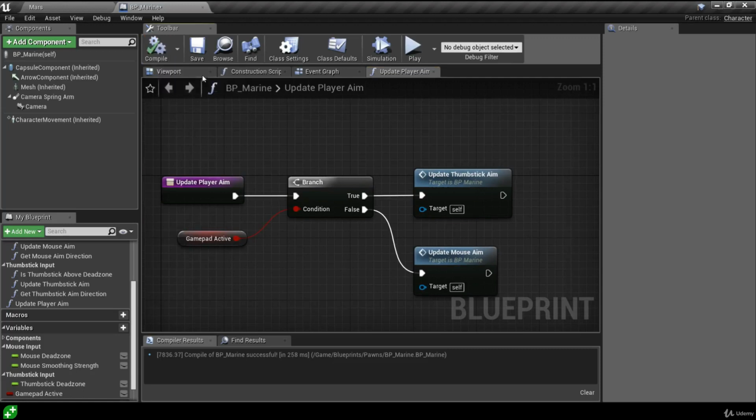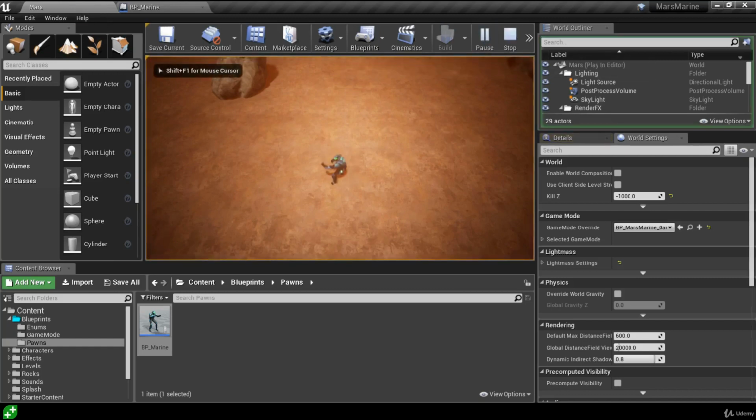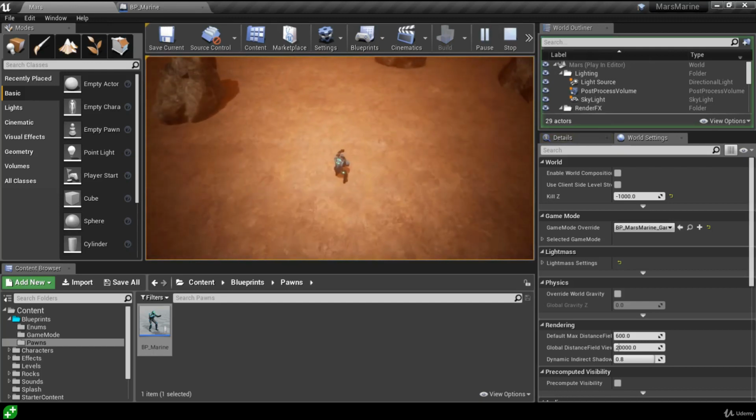We can hit compile and save for the final time for this lesson, and we can come back to our level to play the game. So I can use the mouse to turn around, and as soon as I switch to my controller, I can move and aim with the controller as well. Awesome, so we now have mouse input and gamepad input working without any of them fighting.